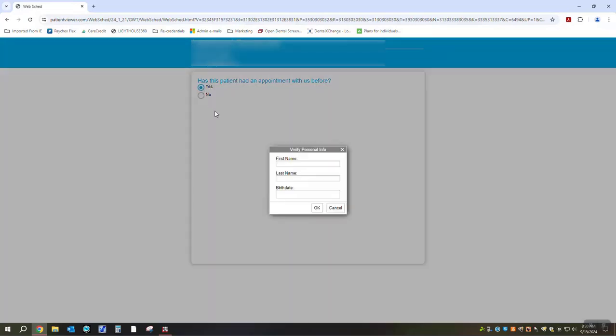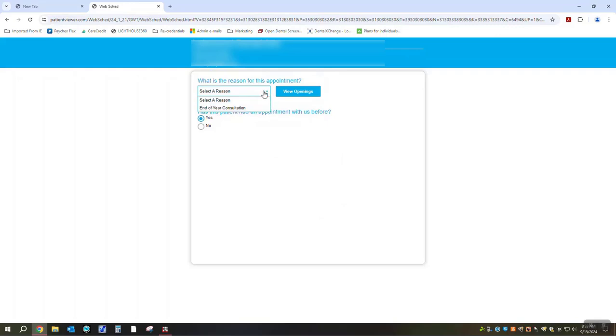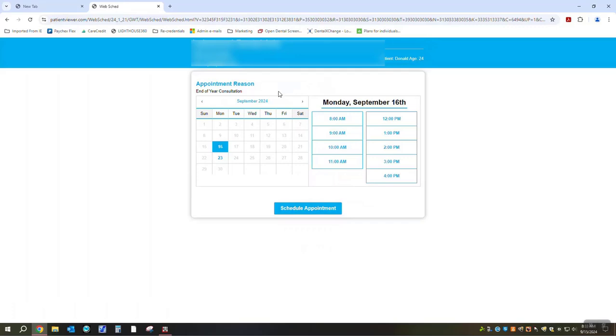So yes, we've seen them before because these are existing patients. Going to put in first name, last name, and birth date so Open Dental knows who they are. And then it's going to allow them to select the type of appointment. In this case, we only have an end-of-year consultation. That says, okay, let's view the openings. And we can see we've got lots of openings in there on the 16th, lots of different times.